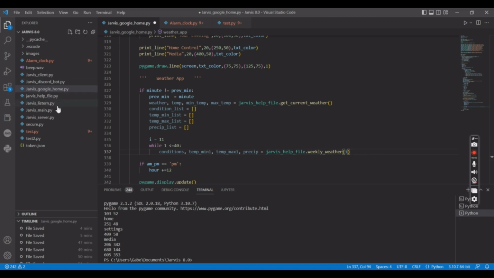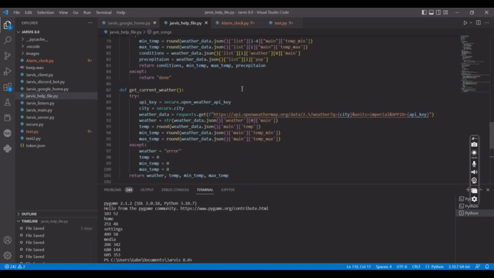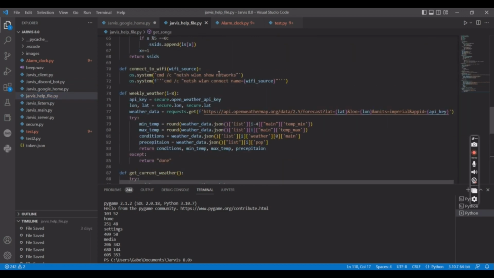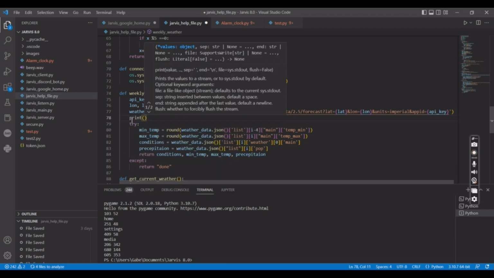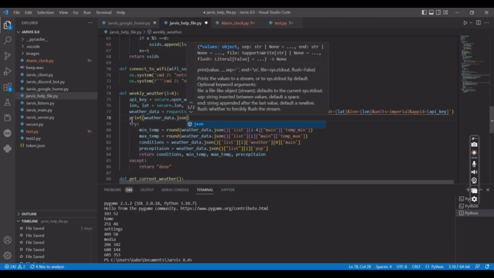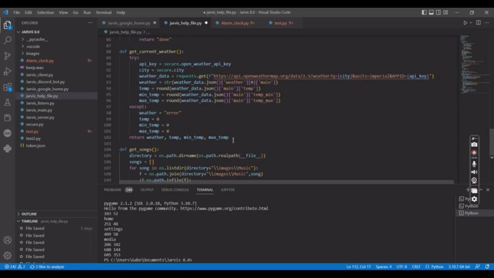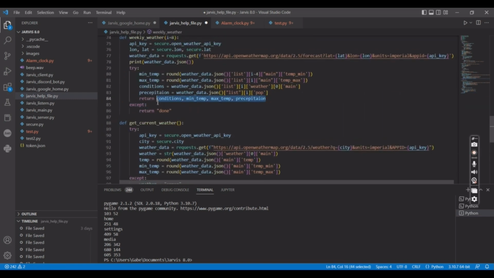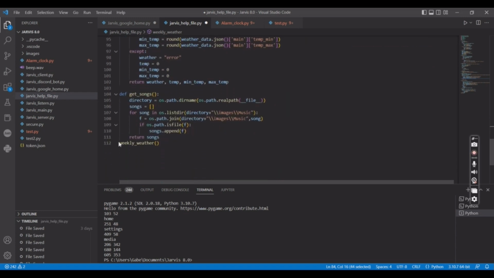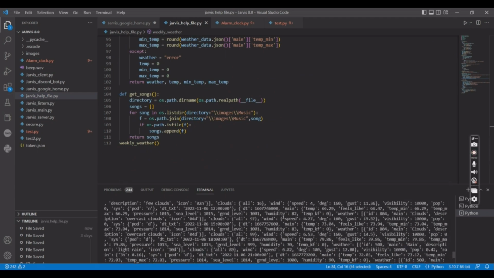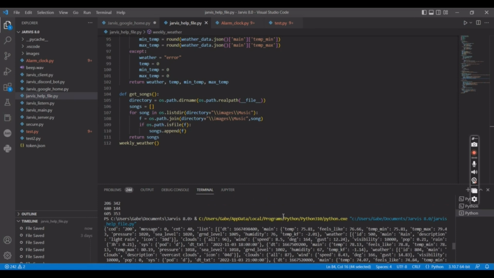If I come over to the help file and actually print out, I don't think I ever showed, but when we print this, we can actually print out here. So print weather data.json. We'll call weekly weather. And that outputs these ones. Yeah, so we get a whole bunch of stuff like this. And it's split up into days.